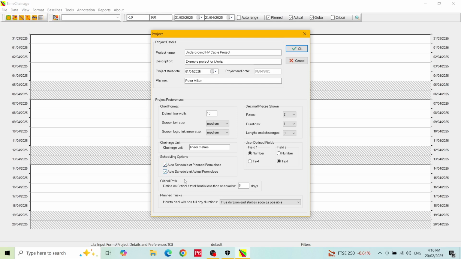You can highlight the critical path on the chart. If you want, you can define the critical path as being something other than 0 days total float. You do that here in the critical path section. We will leave it at the default value of 0 days.